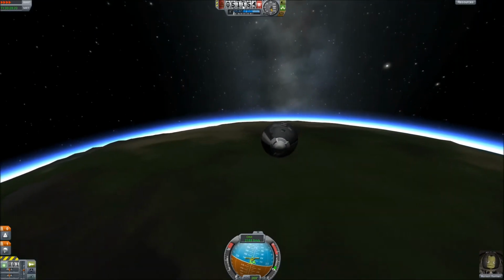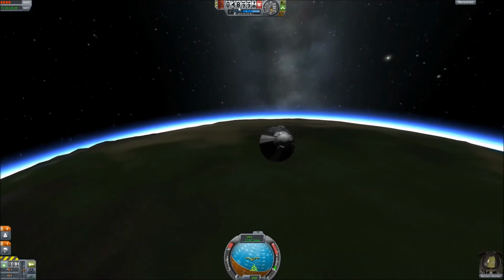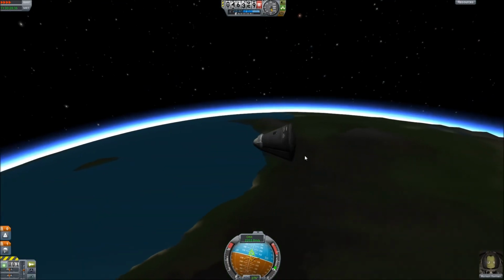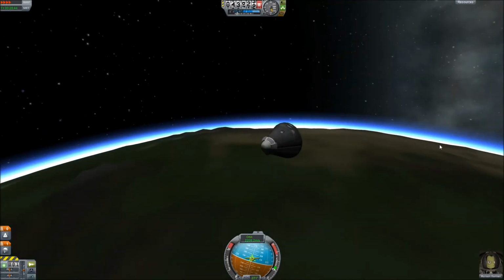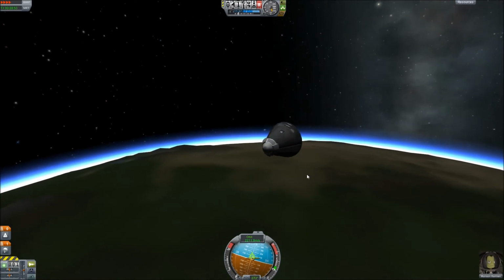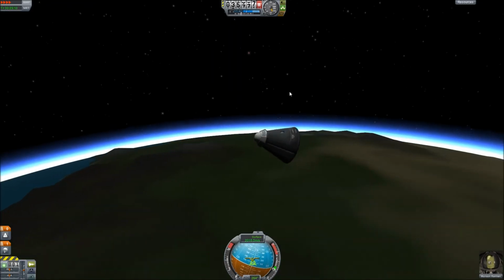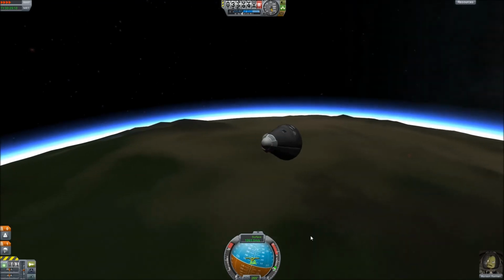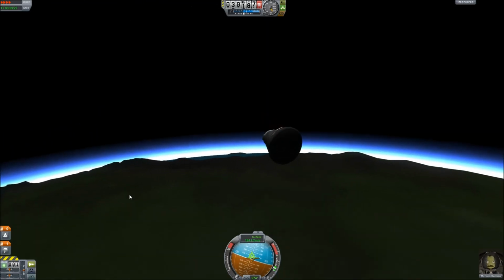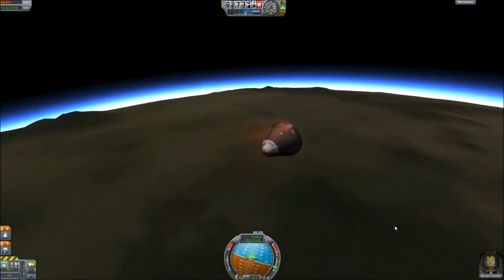As you can see, we're about 50,000 meters up, 20,000 meters below the top of the atmosphere now. So we should start to see some re-entry effects pretty soon as we enter the lower parts of the atmosphere, and we're going to start slowing down really quickly. There we are.